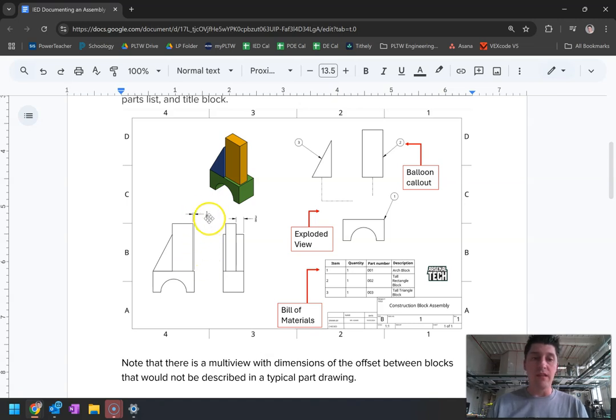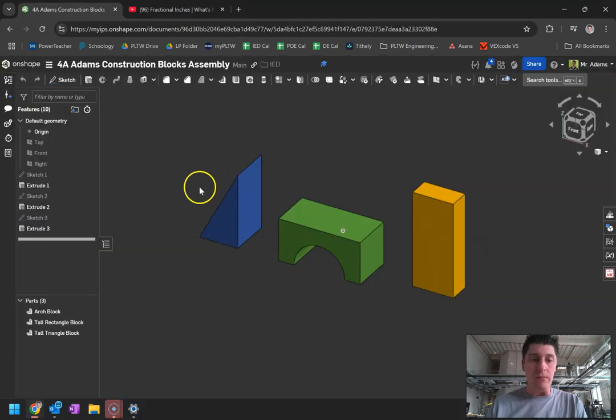And I wanted to clarify, this dimension is actually incorrect. This is supposed to be 1/16 of an inch. On the other side of this, our right side view of these models, we can see the rectangular block is offset from the back edge of the arch block by 3/8 of an inch. Okay, so let's go ahead and jump back into our file.